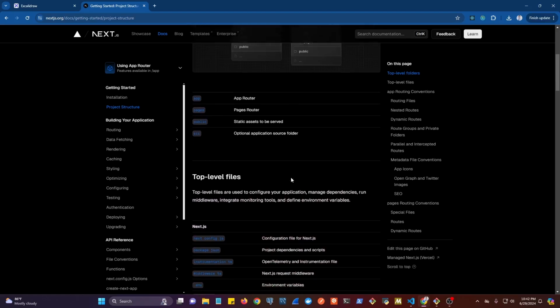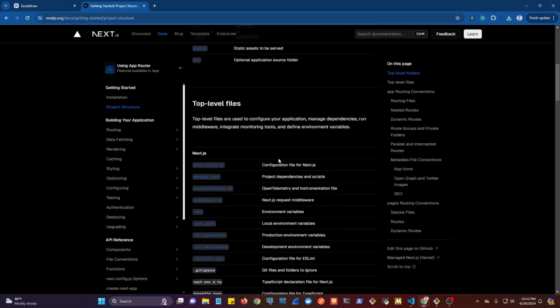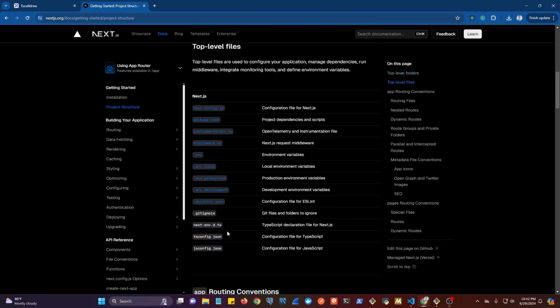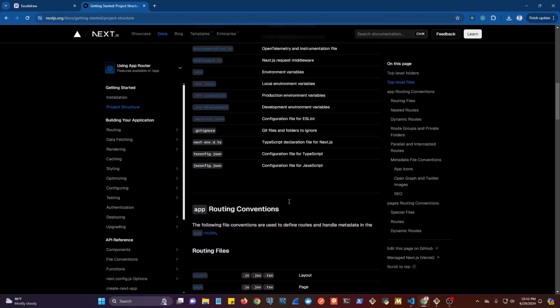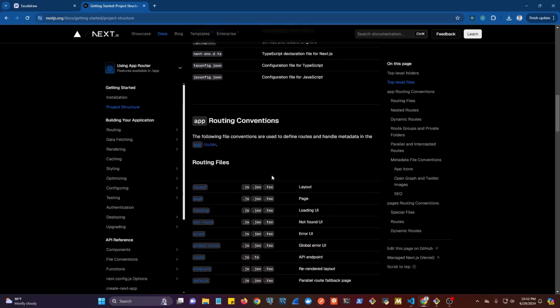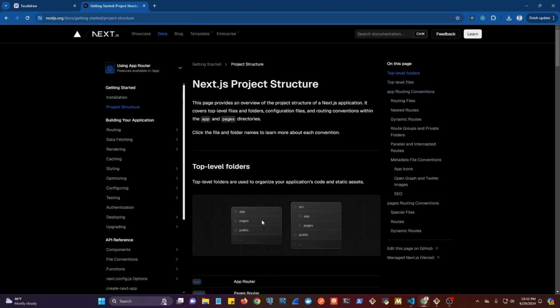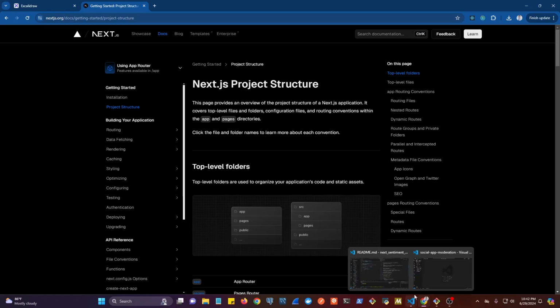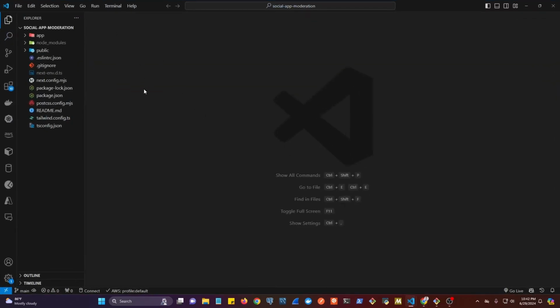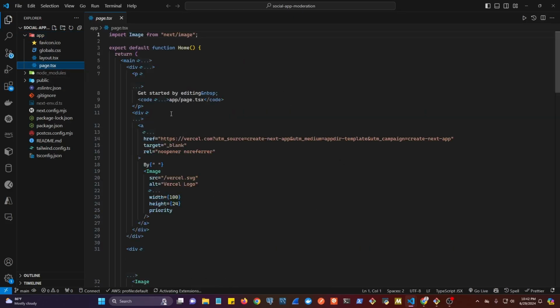In here, there's a list of all the top level folders, all the top level files, and what they are used for. You can read everything here if you need to. We're going to see some top level files that we're going to use, like the layout, the page, loading, not found, all of those. We're going to use them little by little. So all we need to do now is head back to VS Code and open the app folder. The file that says page.tsx, this is our main page.